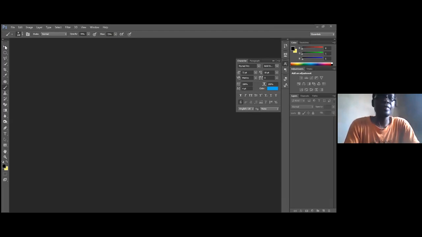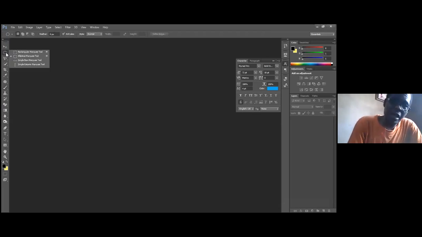This one is the pick tool. The first one on the left-hand side is the pick tool. Do we get that? Okay. The second one, we use it to crop. And you can see it has rectangular marquee, elliptical marquee, single row marquee, single column marquee. I will show us their works. We use this to crop.